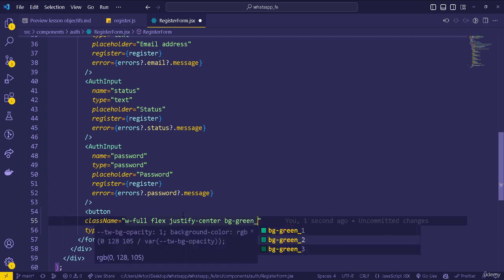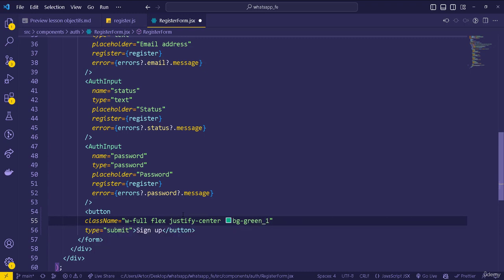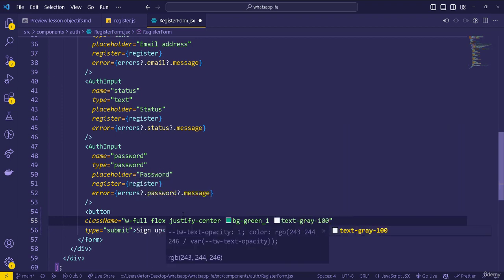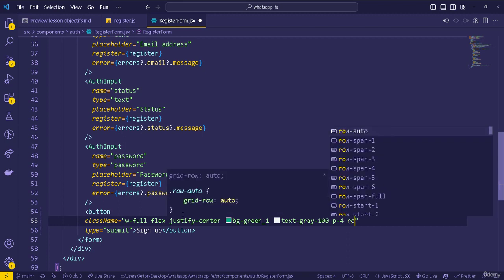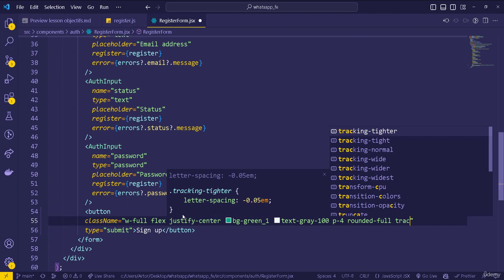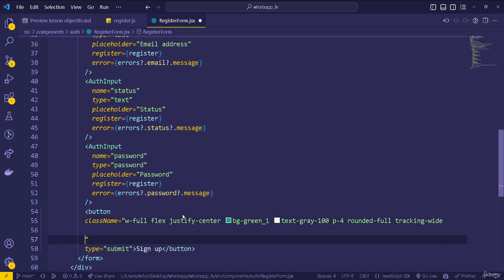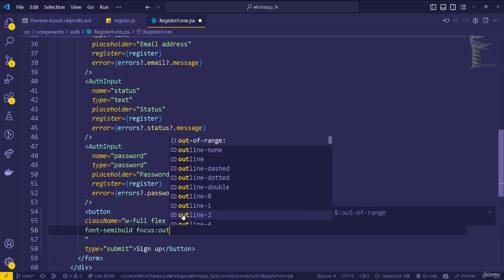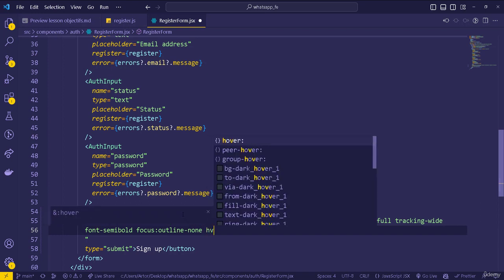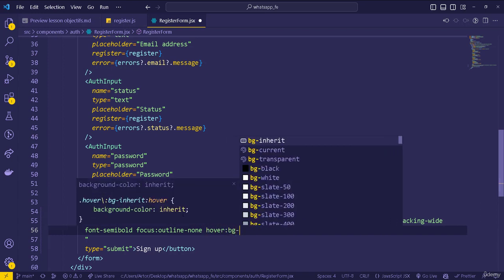So green one, and then after this one, I'm just gonna have the text to be gray 100, and also I'm gonna add a padding of 4, and then round it to be 4. And then what else? We have to add tracking wide, and then let's continue right here. So you can see we're gonna have the font to be semi-bold, and then after that I'm just gonna go and focus in. We're gonna make the outline none, so I'm not gonna have any outline. And then also when we hover, I want to make the background green too.